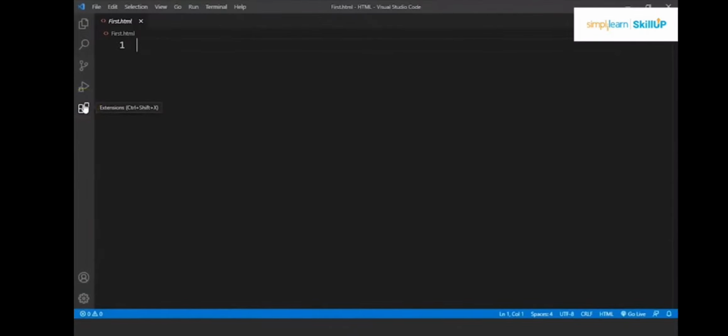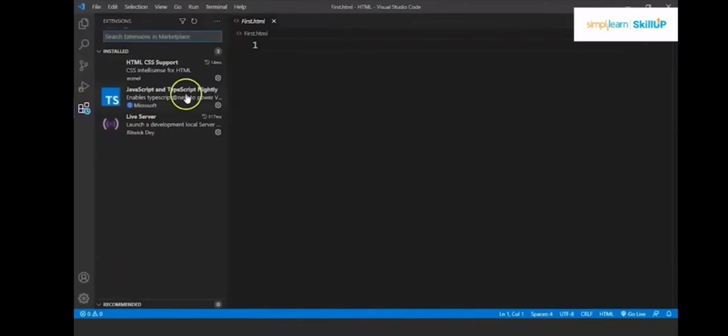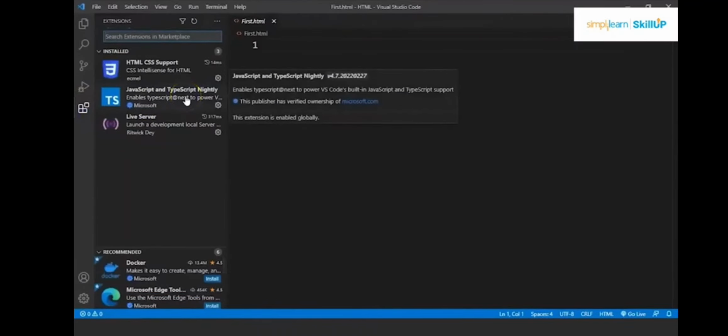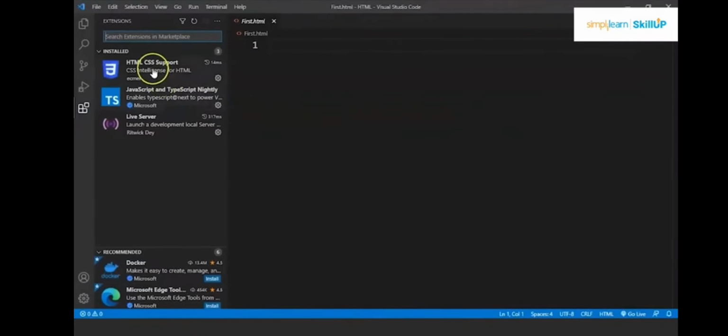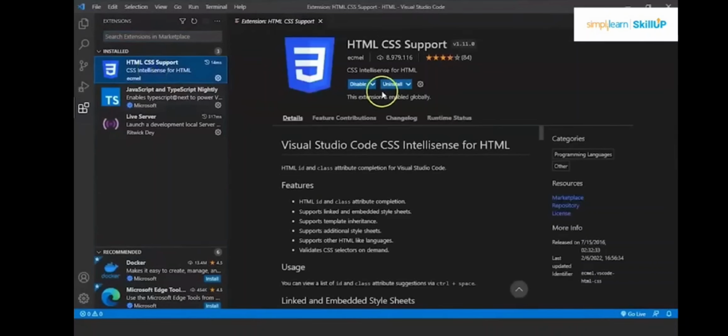Now the next button we are going to discuss is the extensions button. Here we can find many extensions given by the VS Code community. They are free to use. So for now we'll use these 2 or 3 extensions. What we can do is click on HTML CSS Support. So you can see I have already installed these extensions over here.